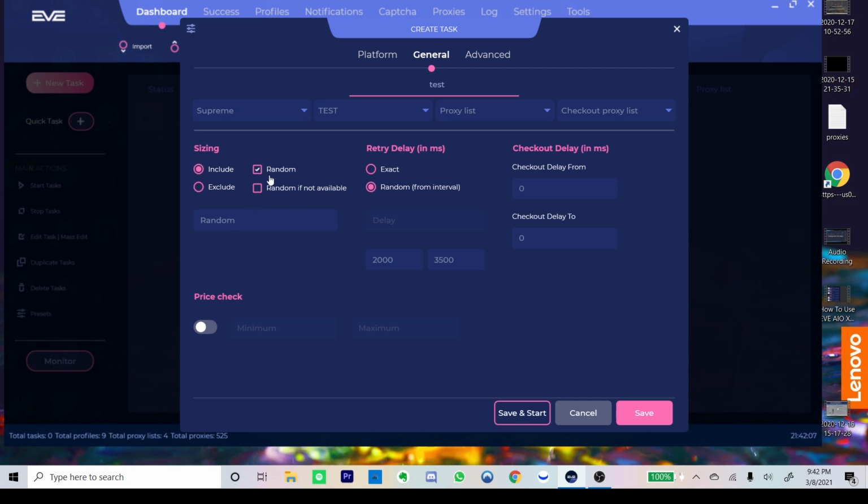Sizing, it's the same as color. Let's say you want a specific size, just write small. If you want multiple sizes, it'll pick a random size from these options. So it'll randomly pick a small or large, or you can do X large. Not sure how it formats the X large, so make sure you get the exact match of what it is on the site. You can do random font available, or you can just do random. Or if you're going for an accessory, like Band-Aids, you can just have it on exclude. There's no size for it, so you're going to want to have that on exclude, so the task doesn't get confused.